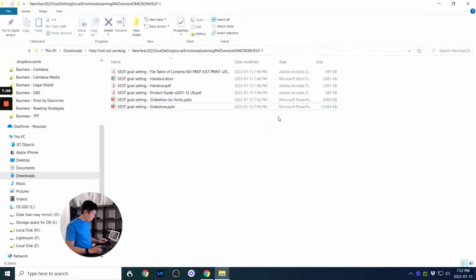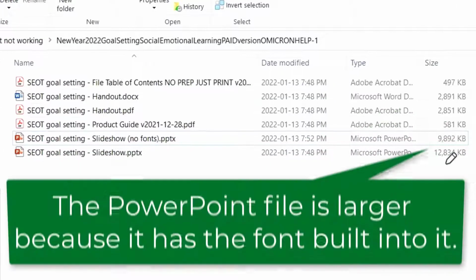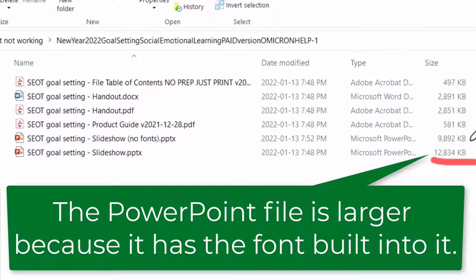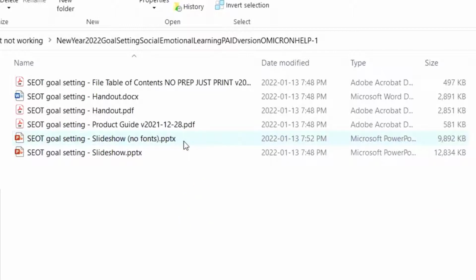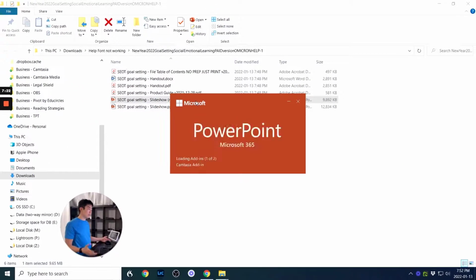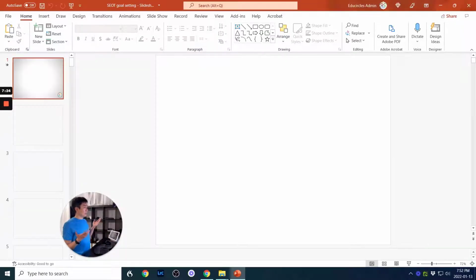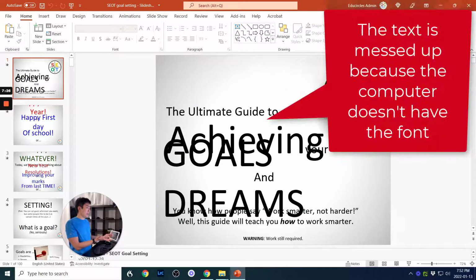I can see right away that the size of the files has changed, right? So originally it was 12,834 kilobytes, and without the font, it's a smaller file, right? 9,892, because the font is not in there itself. Okay, so I'm going to open up this file without the font, and it looks like this, right? So it looks all messed up because the font isn't installed on the computer, so the computer is just loading something else. And I know that this is the Bangers font because up here it says Bangers.